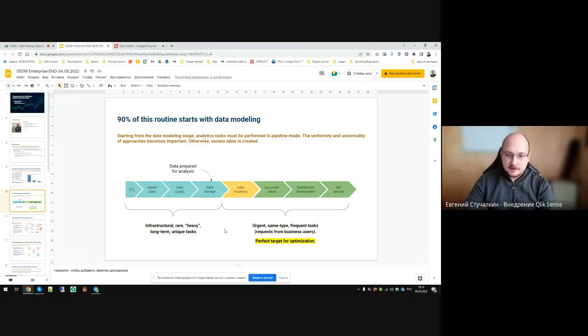The problem begins at data modeling. When you have some prepared analytical tables, you need to combine them to make analytics work. Requests for data models come from business users, and they always come urgent, the same type, frequent tasks. And they need their result yesterday. So you, as a developer, do not have a lot of time to make everything in a proper way.